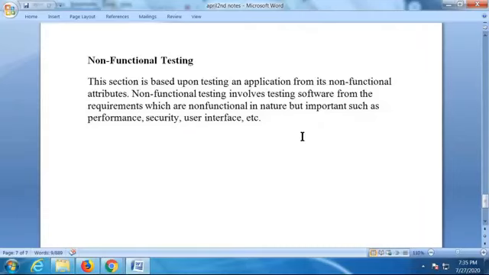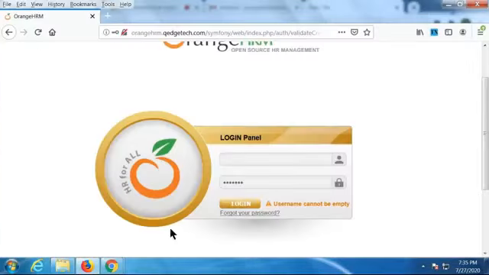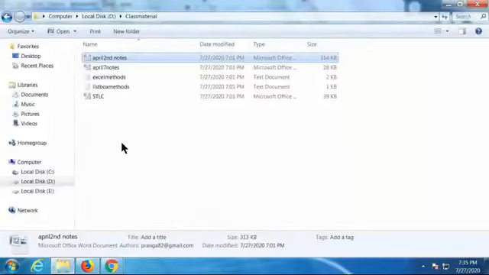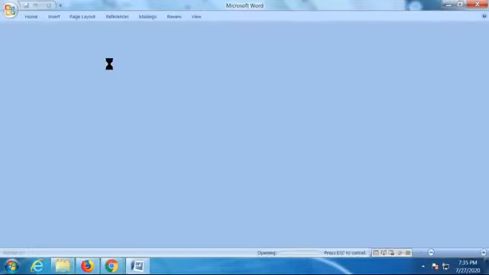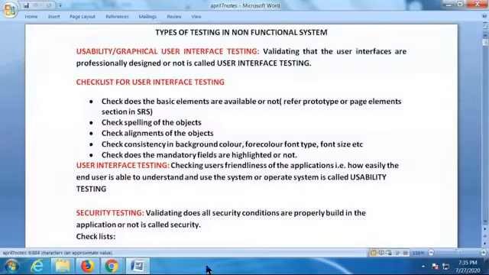Non-functional. What is performance testing? How do you do performance testing? What is security testing here? What is user interface testing? All these techniques come under the non-functional department. Let us see what techniques we have, and how to implement those techniques as a non-functional tester. Now I'm discussing all the non-functional techniques here. See, the first one is usability or graphical user interface testing.